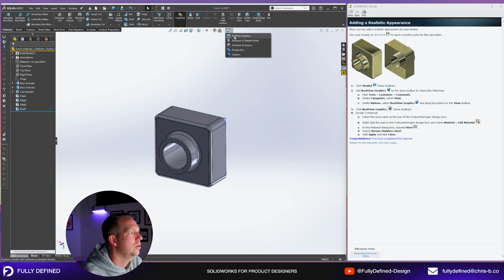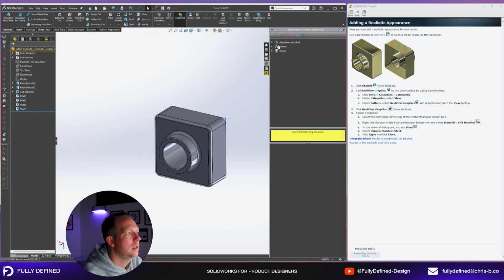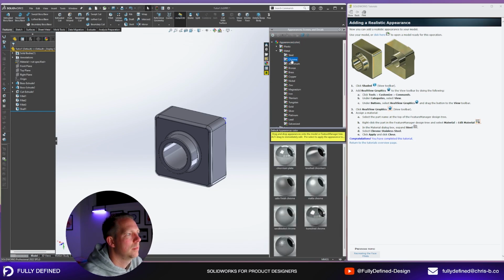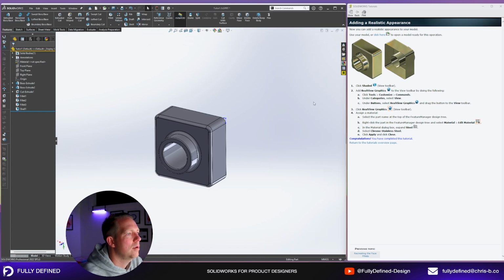All right, if you've got a good computer, that will be accessible. To add materials, we click on this appearances scene and decals button. Click on appearances. It wants you to add chrome stainless steel. So we're going to go to metal. Ooh, it's doing it a different way. I'm adding an appearance, but it actually wants to add the metal. Well, let's do it the way they want.